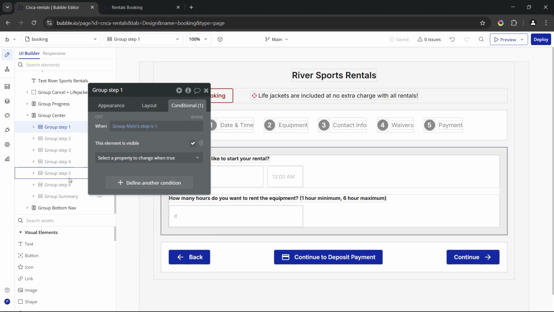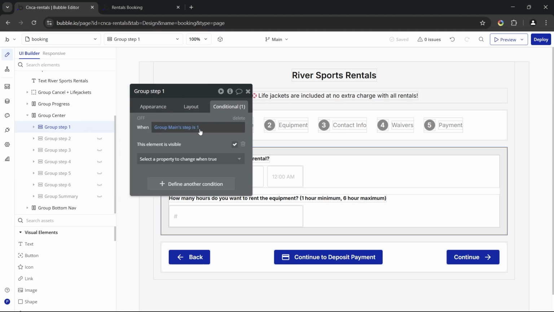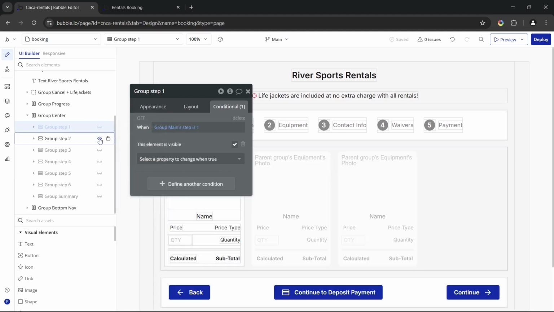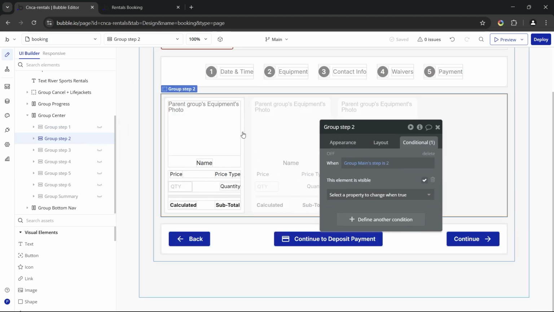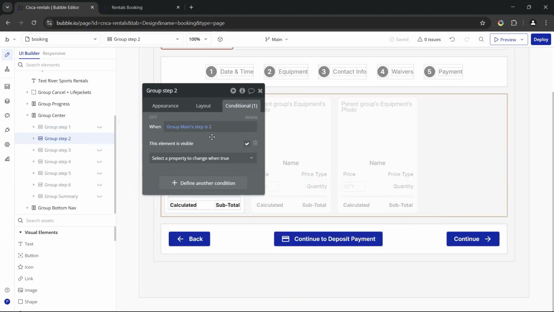So each of these groups is going to have a similar condition, but it's going to respond to a different custom state value. So I'm going to hide step 1 and step 2. So this is where they choose their equipment that they want to add to their order. You see here the condition is now this is visible when it's step 2. So 3 is going to have 3, 4 will have 4, and so on. So only one of these groups will ever be visible at any given time.